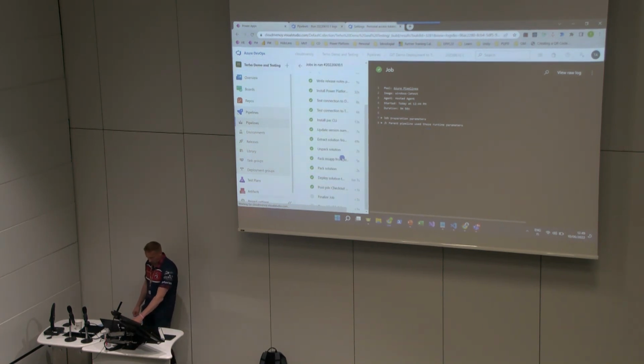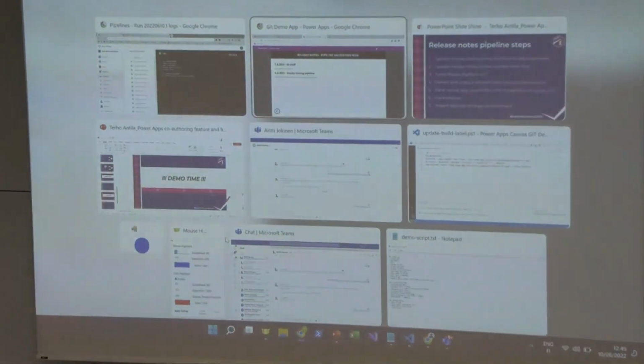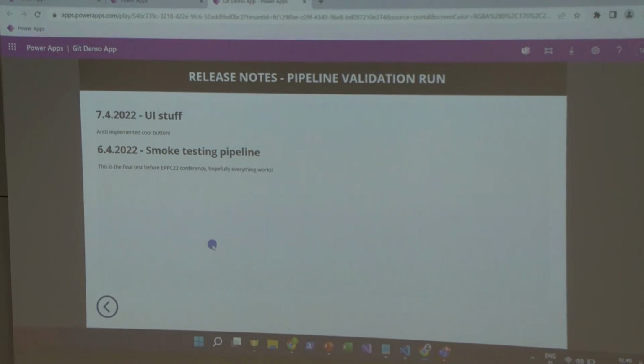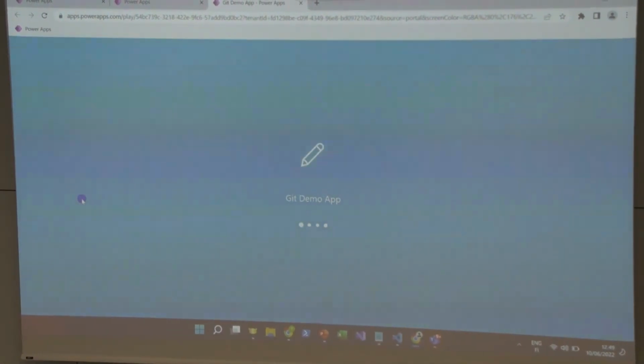So now if we go here, let's see, it's like, I've never demoed this before because I've never had time to wait for the pipeline to finish. So let's see if I have now the updated release notes on this app. Sometimes it takes some time, and I might need to refresh this a couple of times.